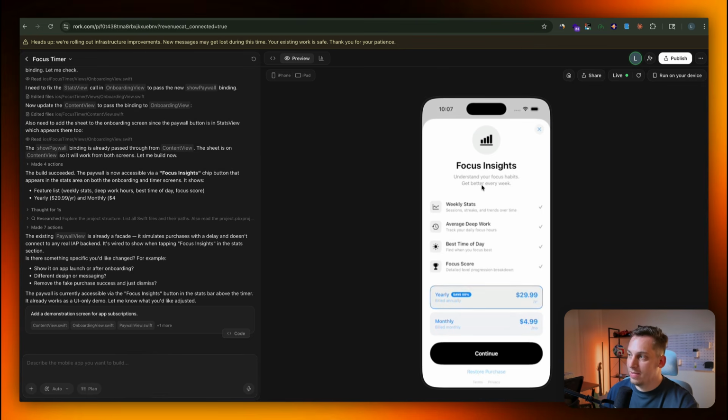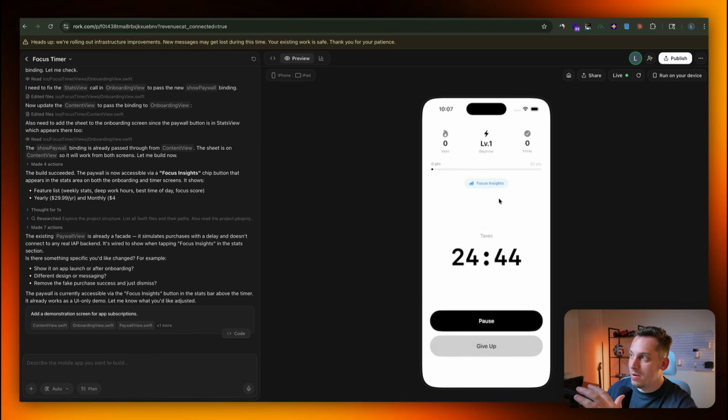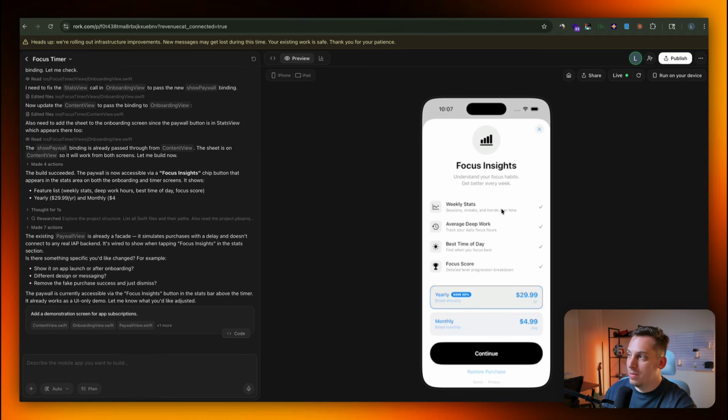And now we get our little paywall and it says weekly stats, average deep work, best time of day. So we get our free version with our timer, but then these are like the extra things that people can pay for. And we have 2 different business models, one yearly, one monthly. The yearly, obviously, with a little bit of a discount.